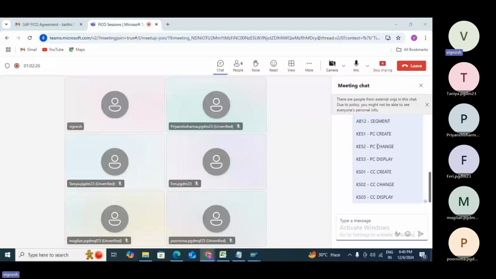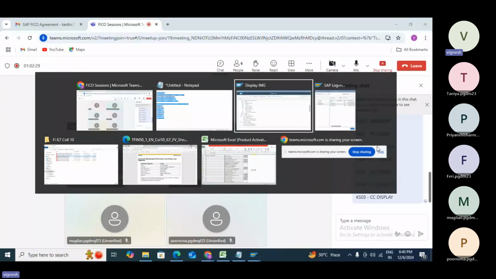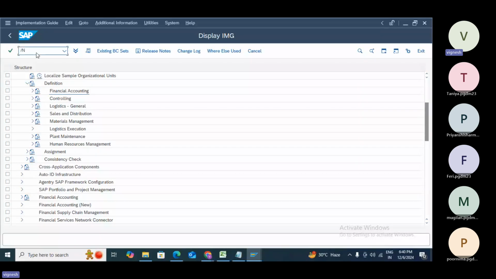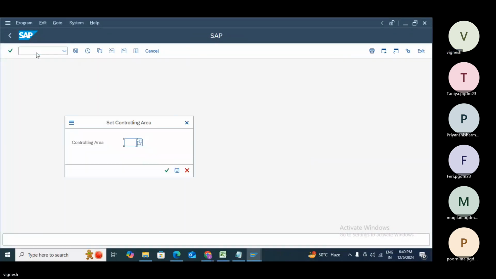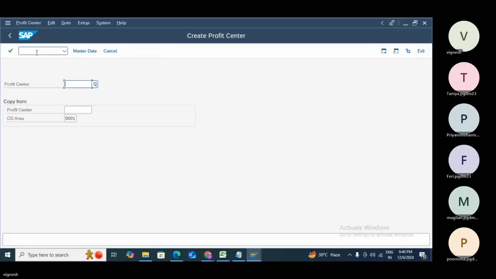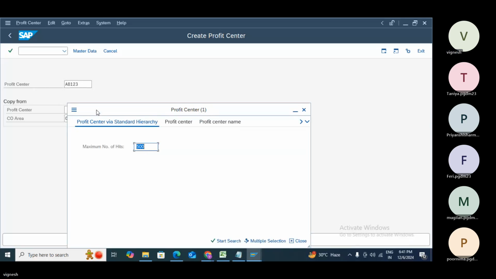So I have given all the details to you. Now I'm going here, put /n, enter. First I will create a profit center. KE51, controlling area will be 001. Profit center I will put as AB123, for example.